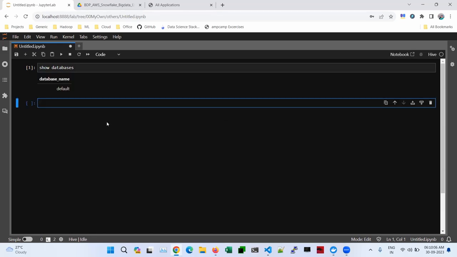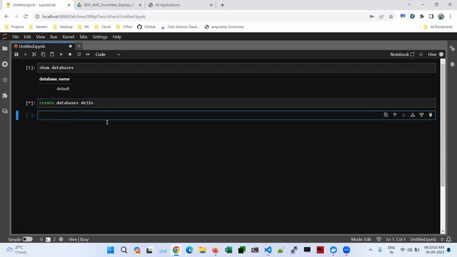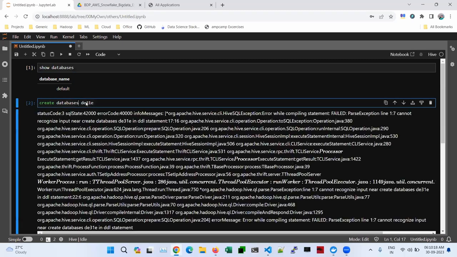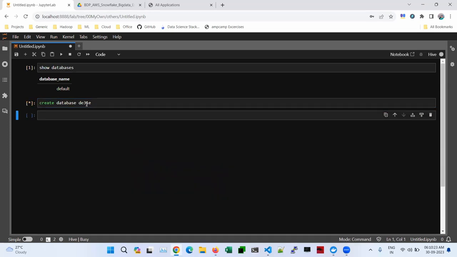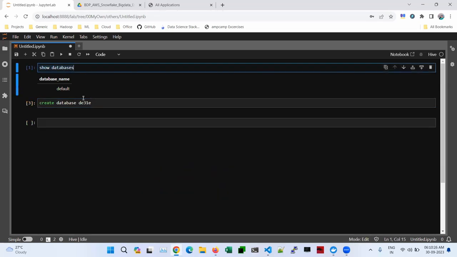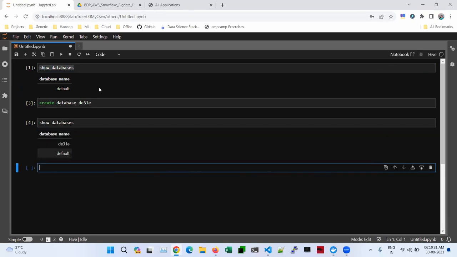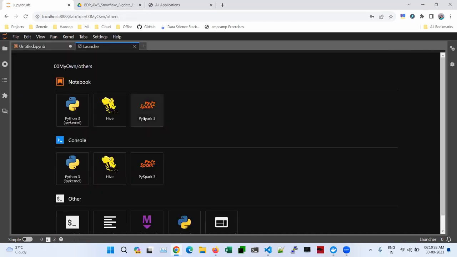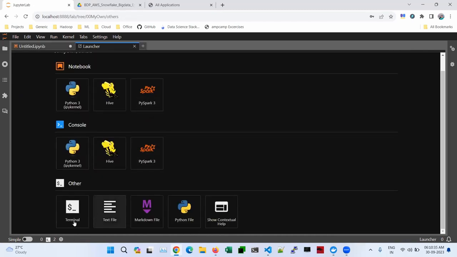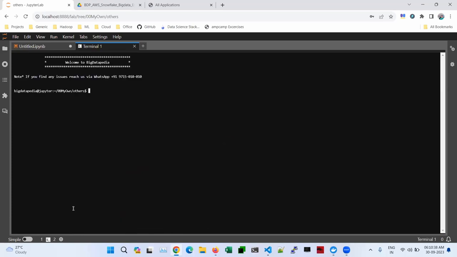Okay, suppose I plan to create a database. New database. There is a mistake, I'm just going to create it now. It will be populated. Similarly, multiple kernels are available, like Spark separately. And if you want to do everything on a terminal basis, there is a separate terminal as well. Just open it.